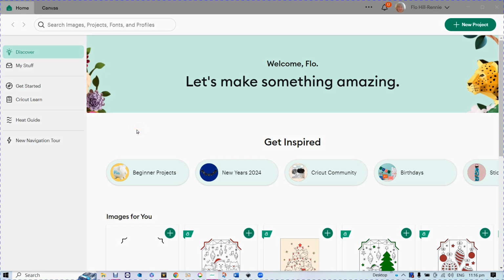Now, people have asked how to get started, and I know that there are a lot of people who have got new machines and they're wanting to learn how to use Design Space. So I thought I would just do a little quick intro on how you can find things in Design Space.